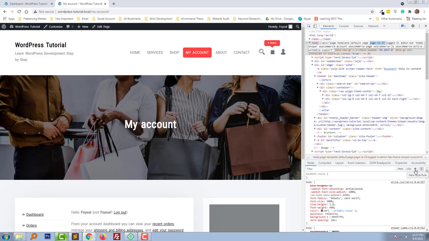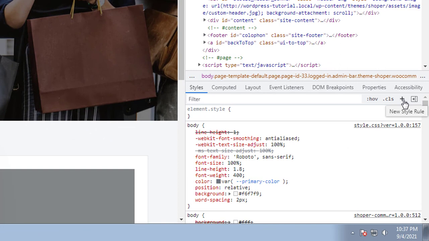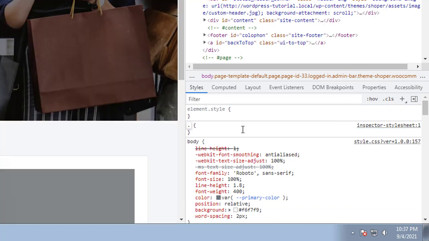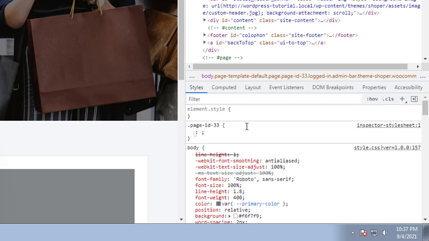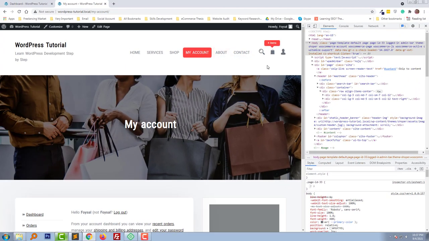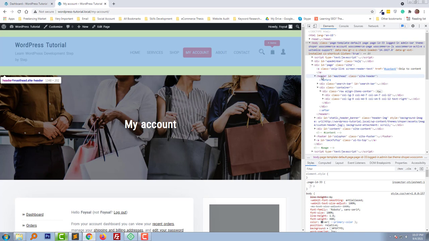click on the plus icon right here. New style rules, click here and add a class. Class means dot, then add this class, page-id-33. Okay, so we have got our page ID. Now from here we have to remove the site header.